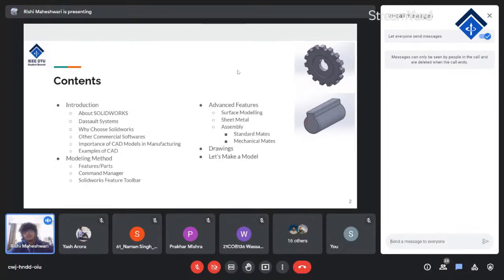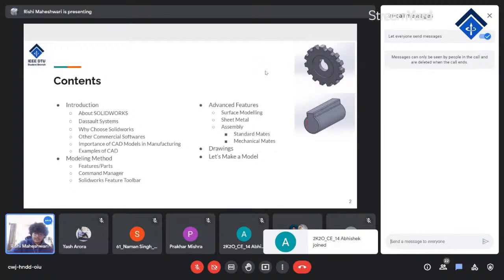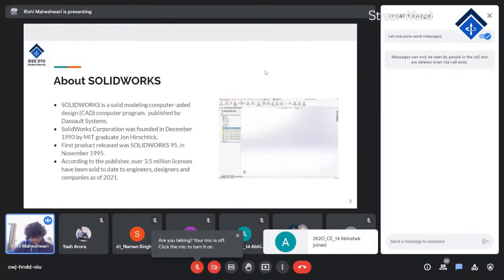And later towards the end, we would be telling you about how the 2D drawings are made out of the 3D sketches. And we would end the whole presentation with making a live model right in front of you to give you a better understanding. So now my friend Ashu Gupta would be taking on from here in the presentation.